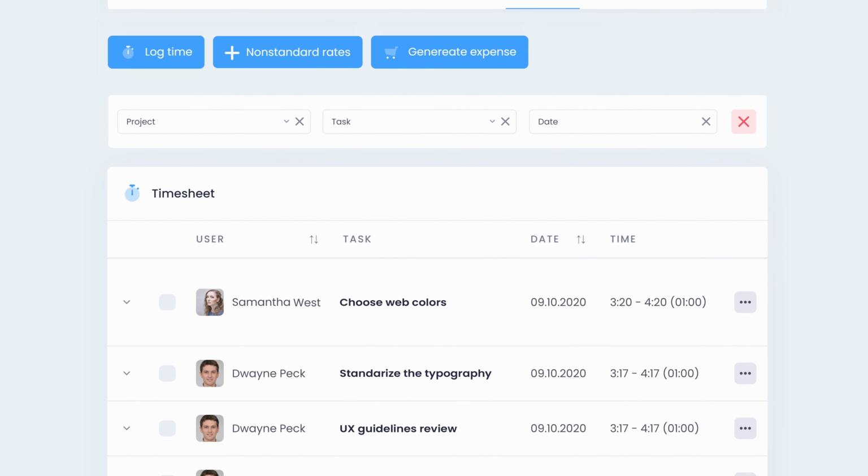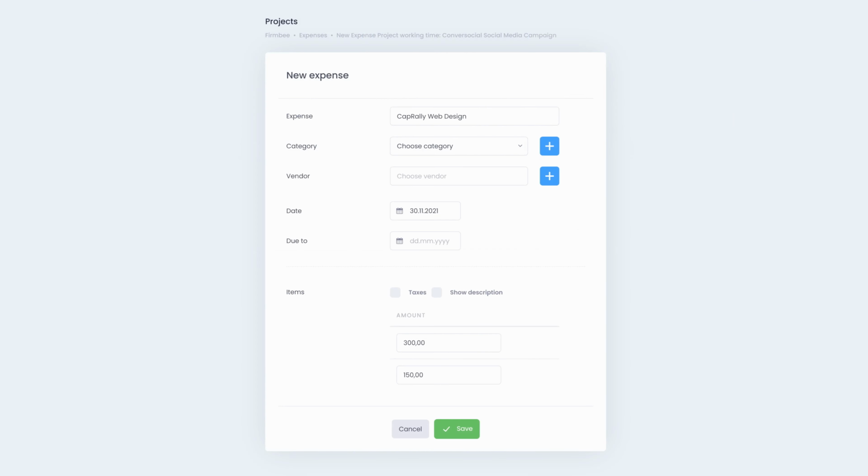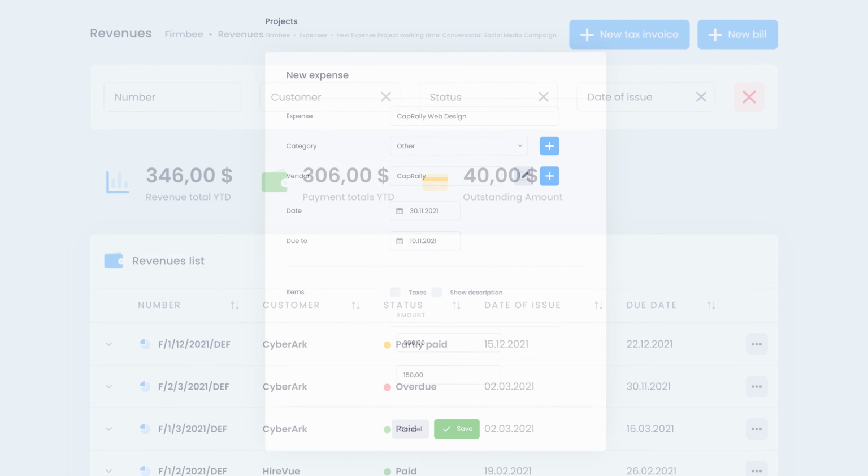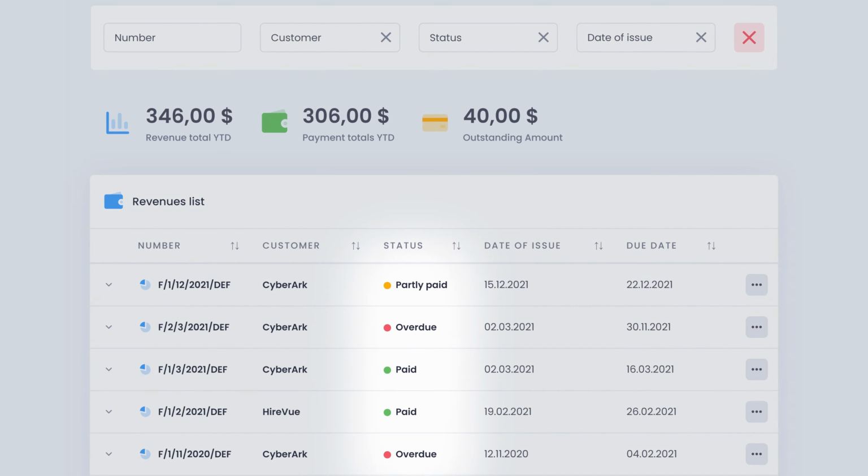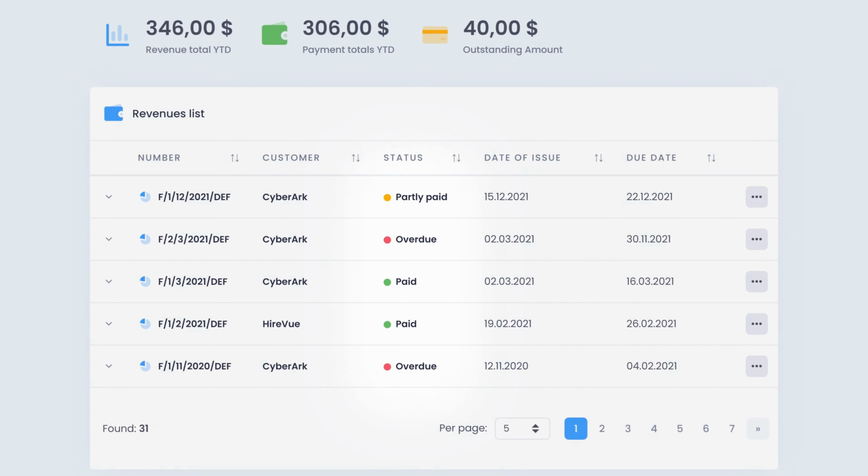If the project was carried out for external purposes, use invoices based on the time consumption of tasks and project costs. Easily track the status of client payments.